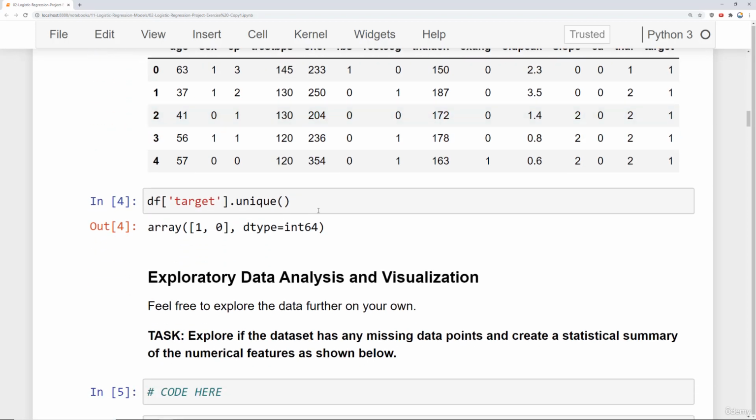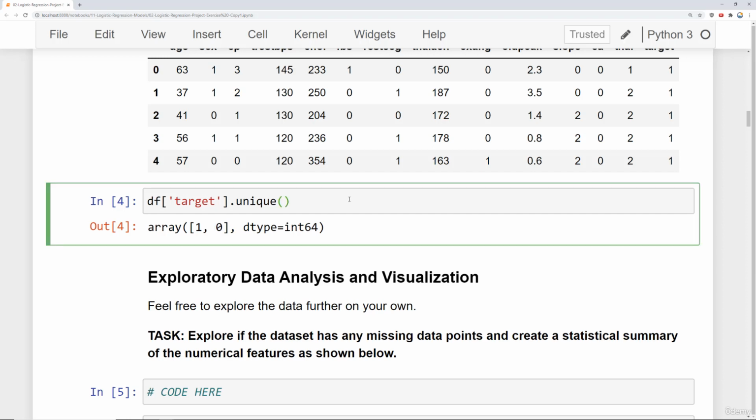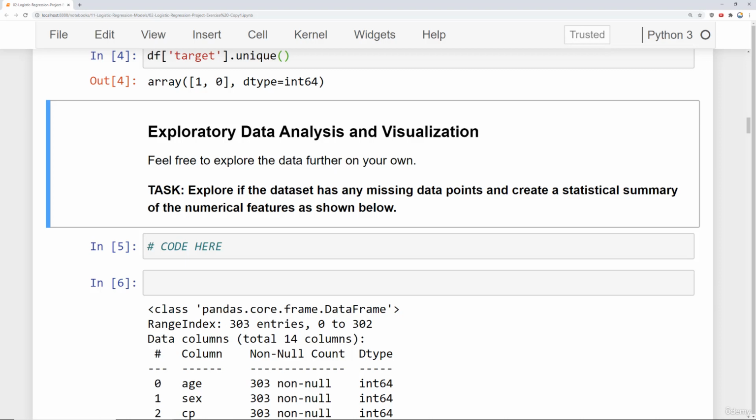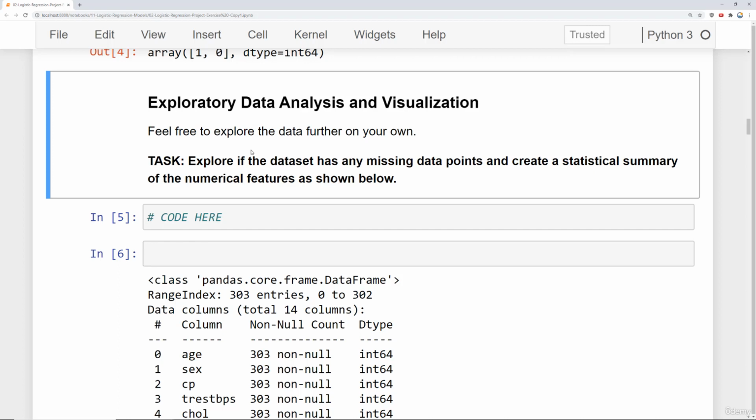So we'll go ahead and continue, and you can see we have a binary classification problem. df target is unique, so you can go ahead and run that cell if you want. But now it's time to perform some exploratory data analysis and visualization. And as I always mention, feel free to explore the data further on your own in case you want to test out some more visualizations.